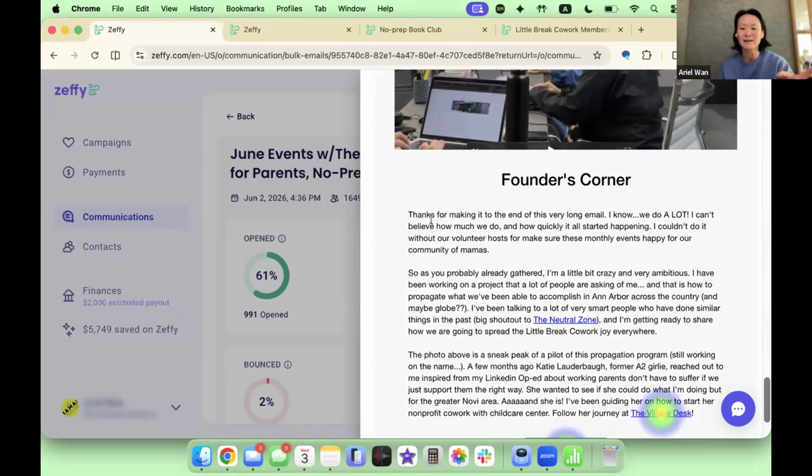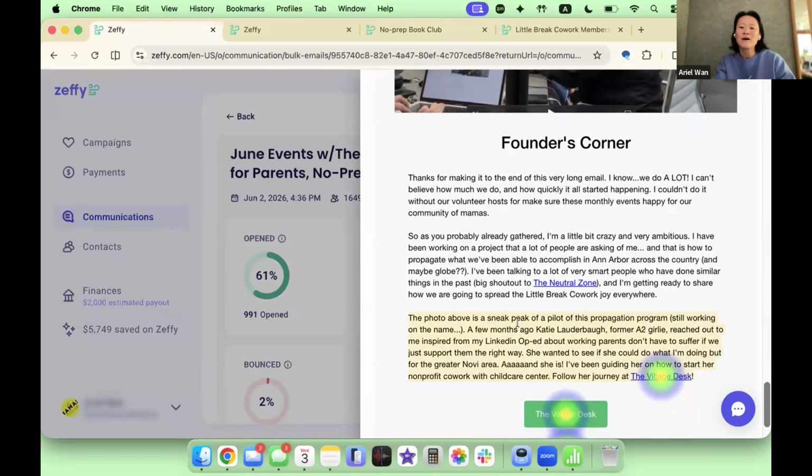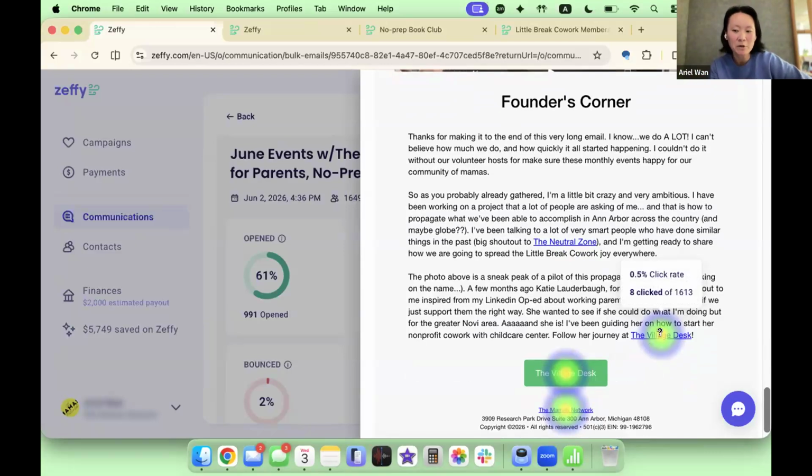You show appreciation, you recognize them, you see them, and I tell them a little bit about what's happening, what projects I'm working on. I wrote, the photo above is a sneak peek of a pilot program that we're doing because so many people want this nonprofit or this version of this co-working with childcare concept in their communities, and how can we help support them? I've been working on this pilot with this other mom in Novi, and look, 8 people clicked on this. They're going to the village desk to see what that's all about.